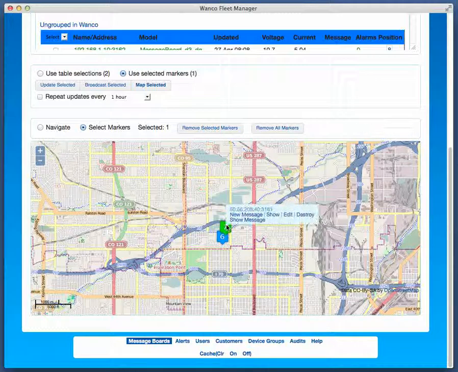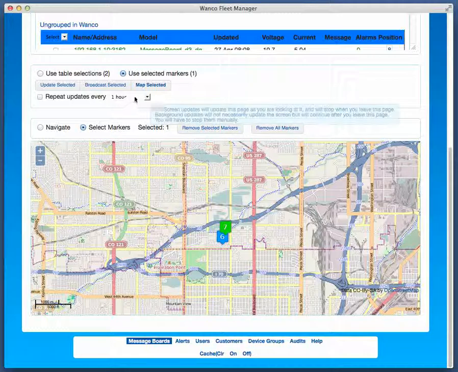If I unselect one of them, now it's telling me that I'm about to use selected markers. There's only 1, and if I did an update, it would happen to this board that's the number 6 board. So it's very important to know whether you're about to perform an operation on the selected markers or on the table selections, and as you can see, they can be 2 different sets of selected boards, so pay attention to what you're doing.